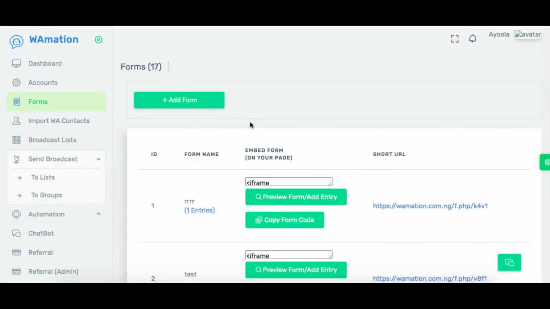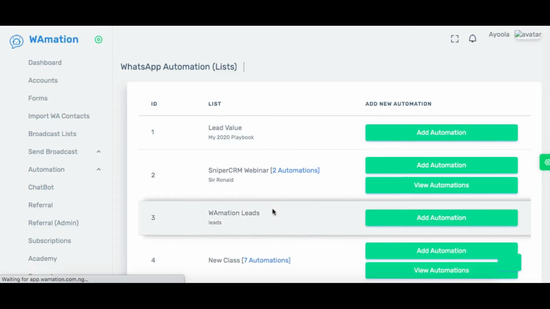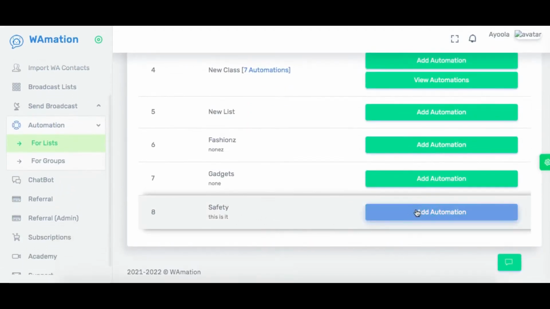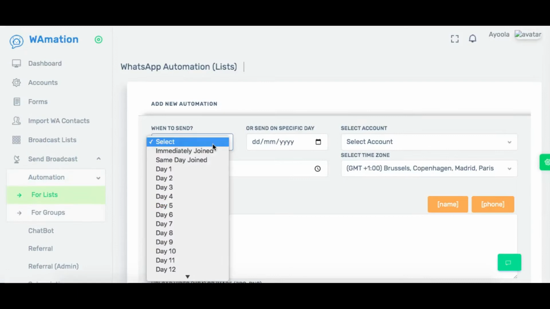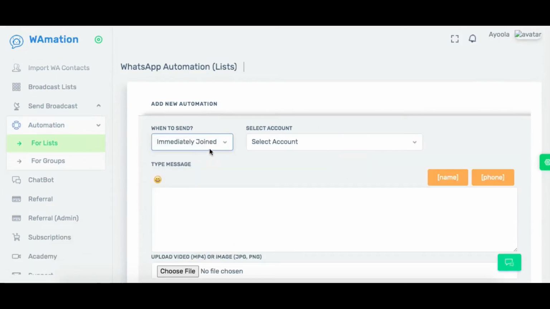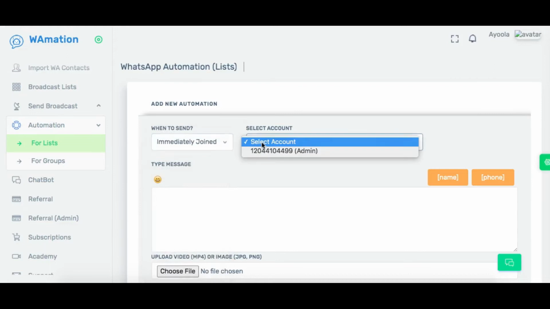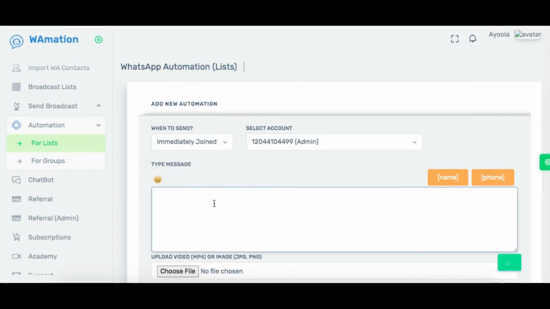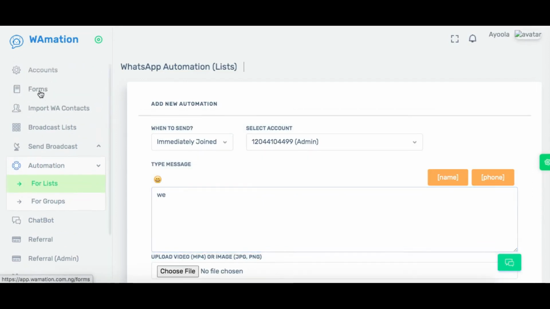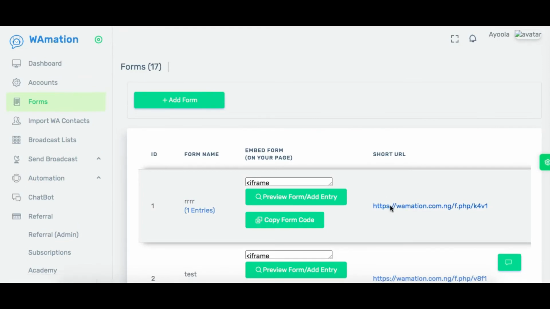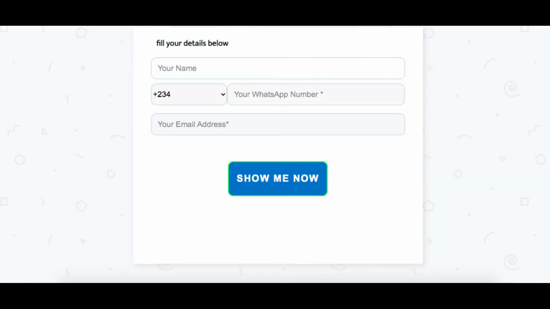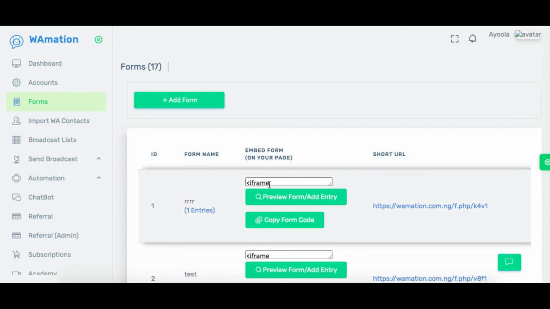Can you see? Okay, finally, you already know that you can set automation for a list. So anybody that joins my list, so that list here is safety list, I can say add automation, right? Immediately anybody joins this list. Can you see? Immediately joined. Use this WhatsApp number to send the person a message, maybe welcome, and you put the message there. So once the person fills this form and submits it, he is going to land straight into that list, and the welcome message will be sent to the person, and from there you can continue to set your automation messages.